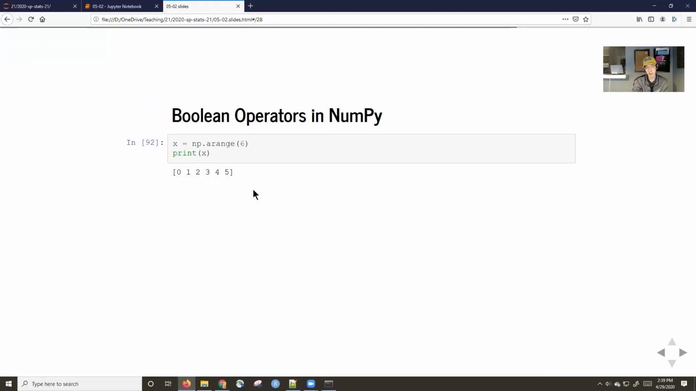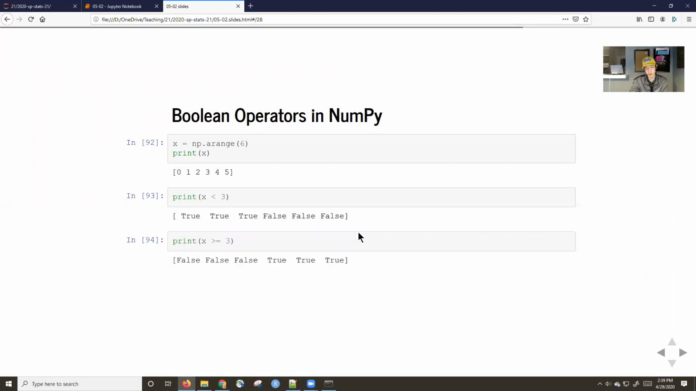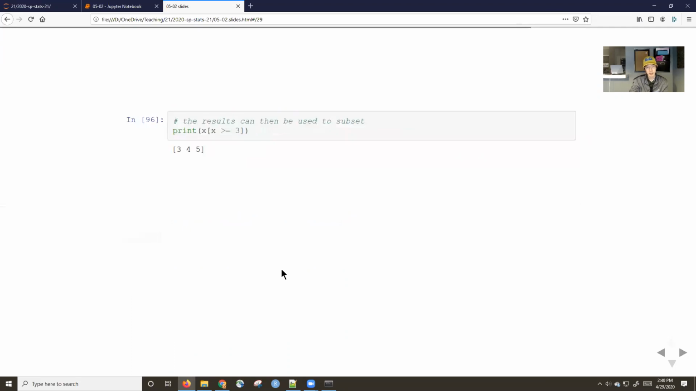So here I just created a vector, and then I can just say, is x less than 3, and then we get the vectorized results: true, true, true, false, false, false, exactly as I expect. x greater than or equal to 3 will give me basically the complement. x equal to 3 gives me exactly what I expect.